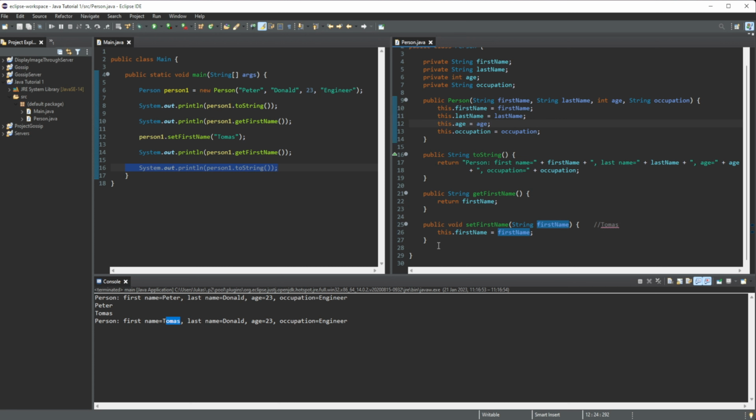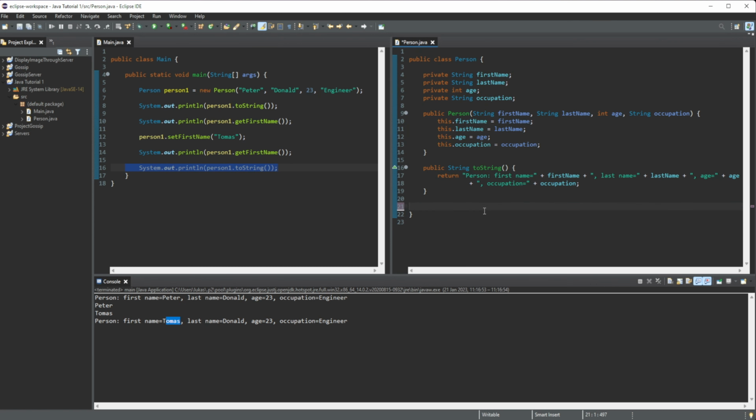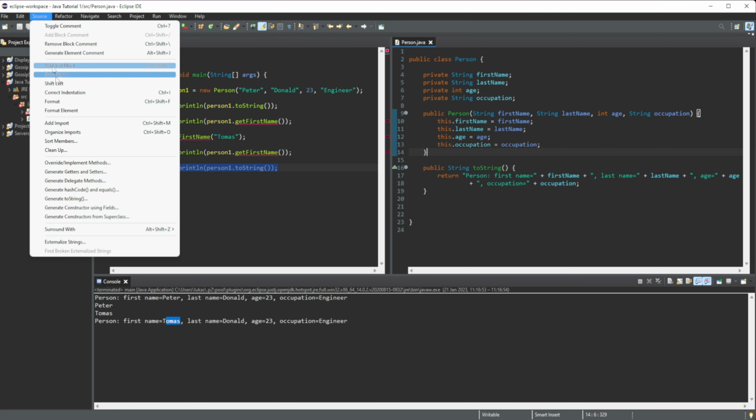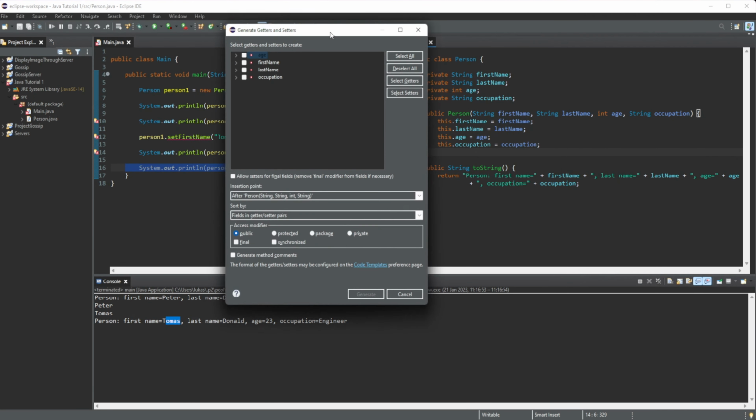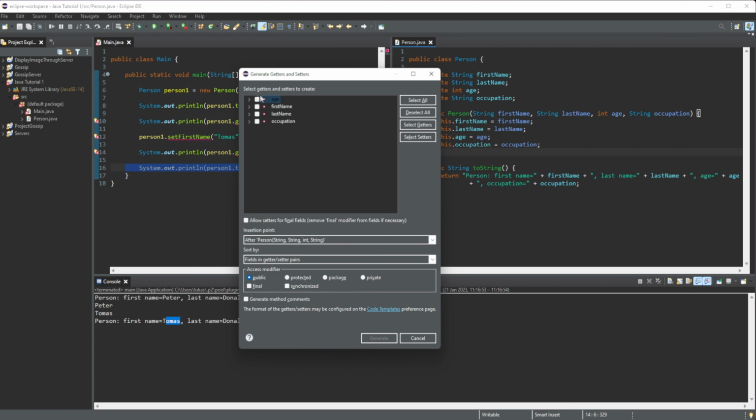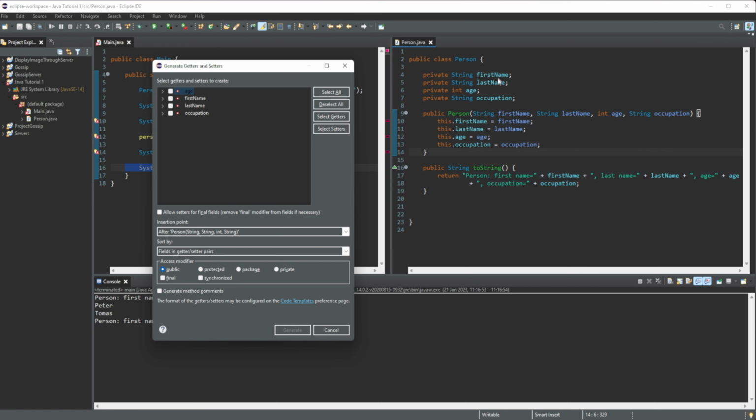There is some easy way that we can do this. So if we remove this, just to save time, we save that. Now while I'm in this class here, we can go to source, and you can see there are a few options here. If we go to generate getters and setters, you will see that we have this option right here. Now we can generate setters and getters for any of the fields that we have set. So we have 4 fields: the first name, last name, age, and occupation. So they come up here, and we can set if we want getters or setters.